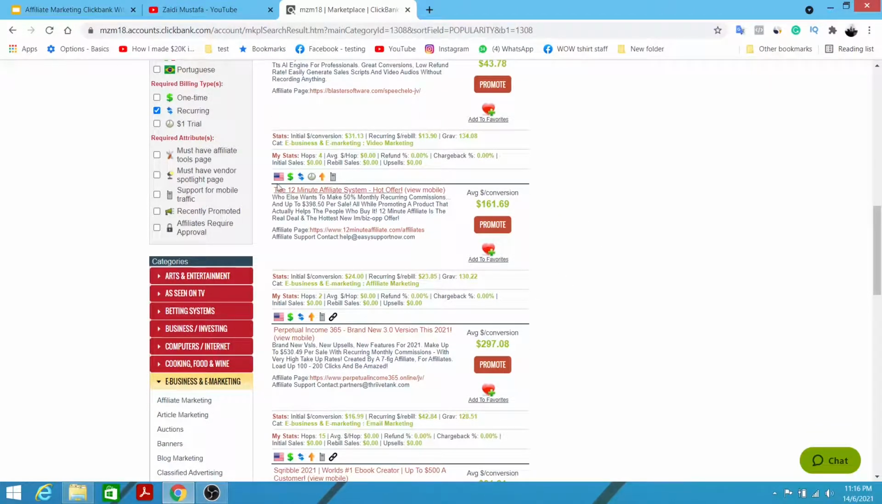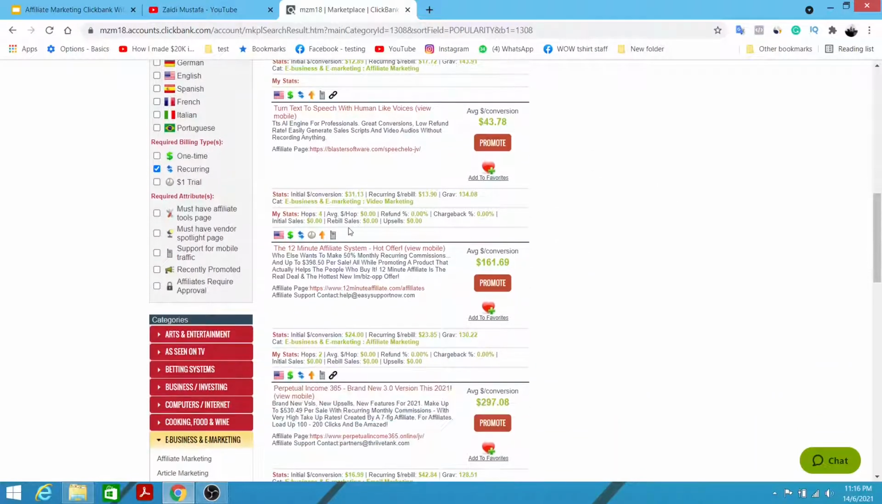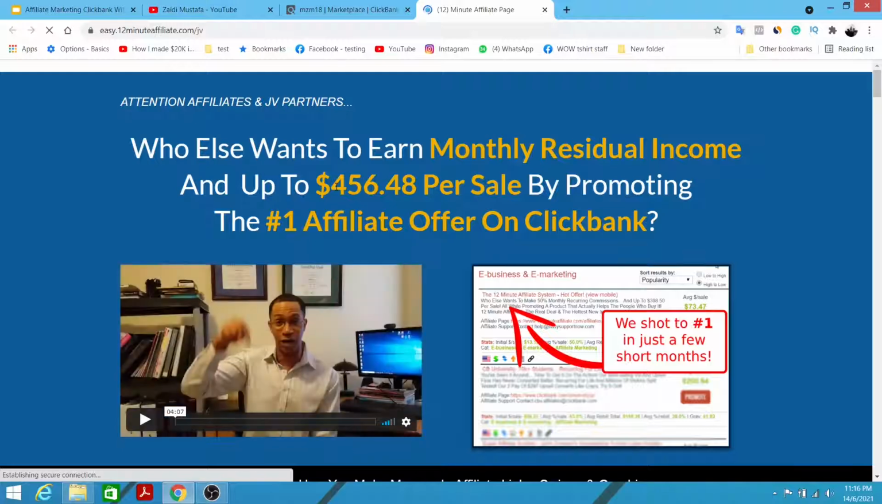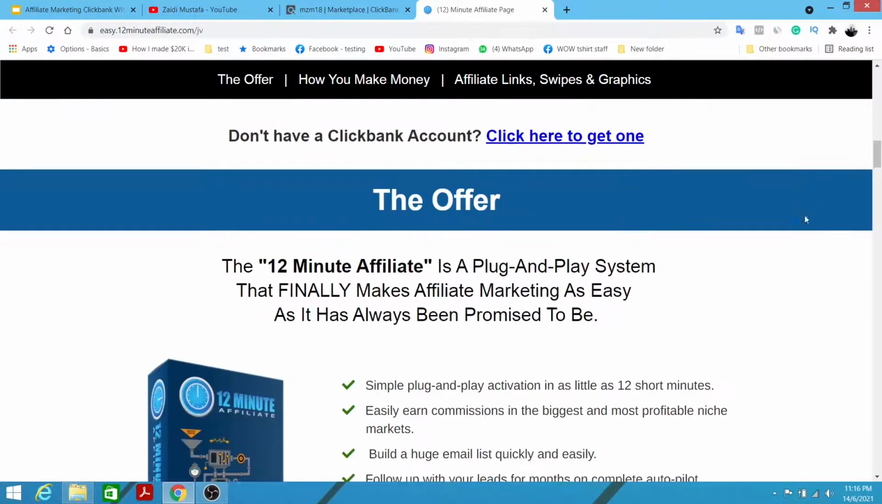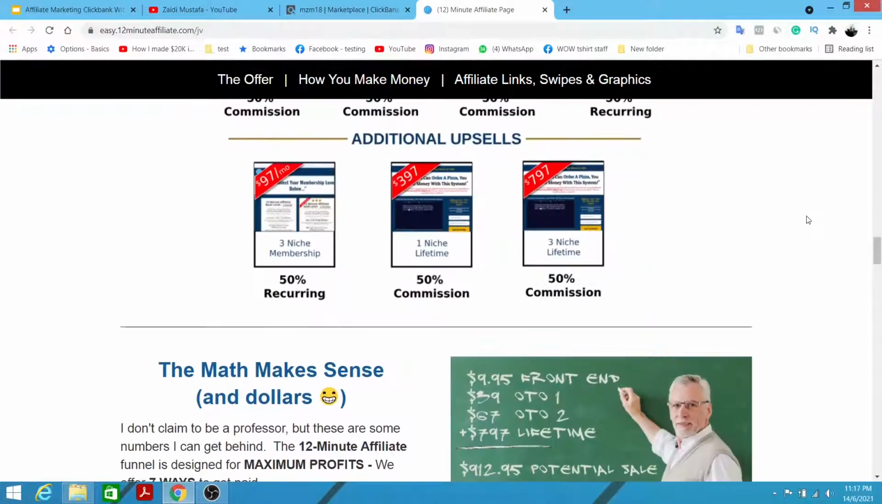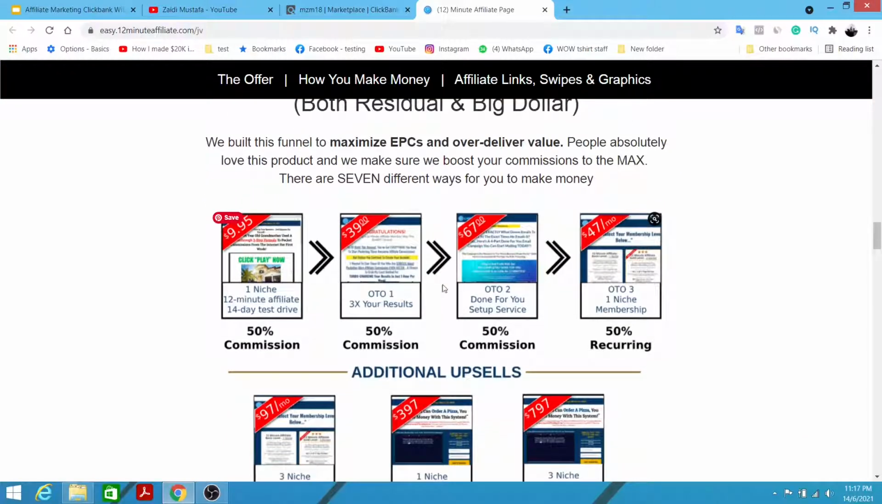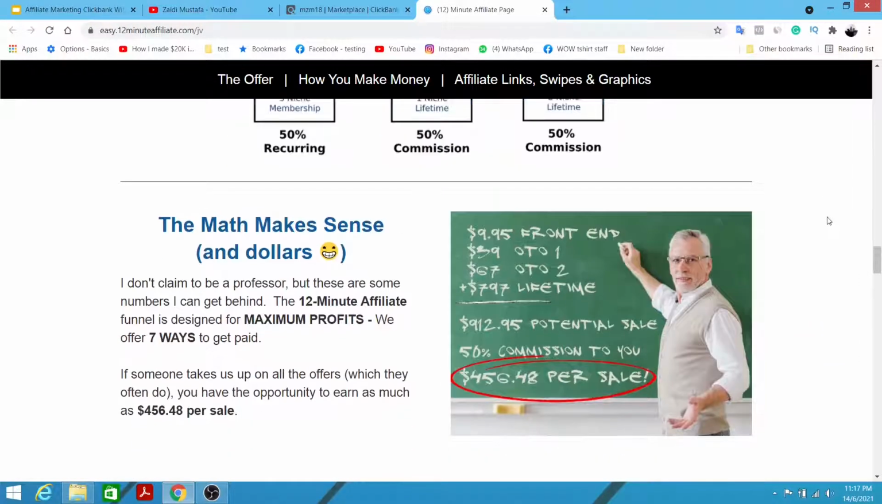I'm going to choose this one because I have chosen both of these products in my previous video. So I'm going to take a look at this offer here. Let's head off to our affiliate JV page. You're going to land on this page. Who else wants to earn monthly residual income of up to 456? This is pretty good, by promoting the number one offer on Clickbank. We can go through the JV page. It looks good. This is the commission tier, this is all the upsell, and this is the commission that you could possibly make with this offer.